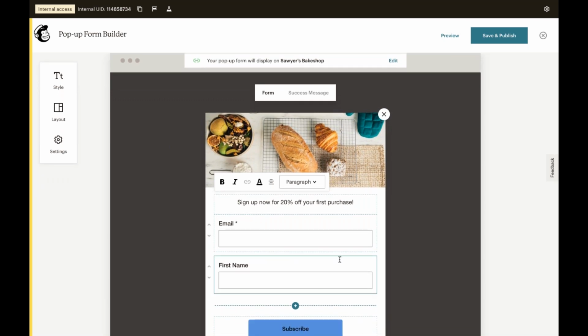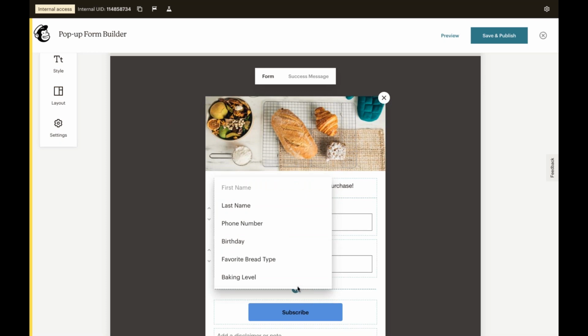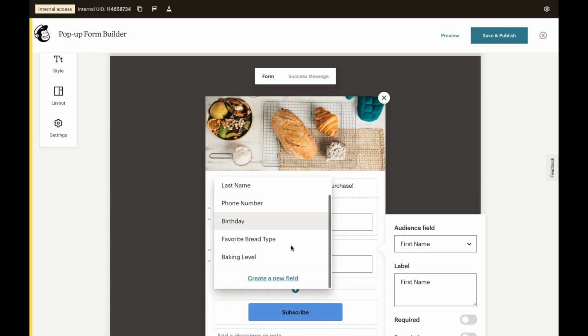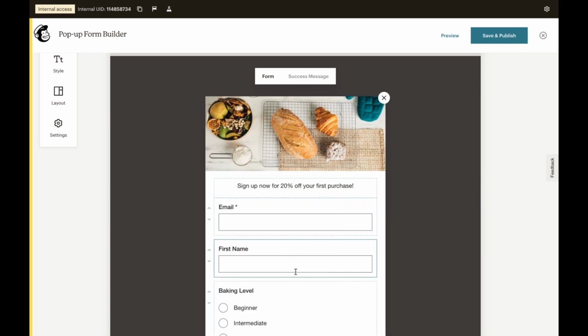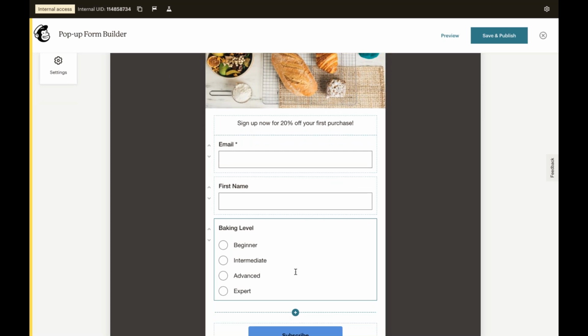All right, so next we're going to add a field to our pop-up by selecting this plus icon. Fields allow you to select to show certain audience fields or make them required. We're going to add a first name field to our pop-up so we can collect this information from users when they're signing up. We also want to include our group for baking level on our form. And this allows new subscribers to tell us how proficient they are at gardening right when they sign up. Oh, baking, I'm so sorry.